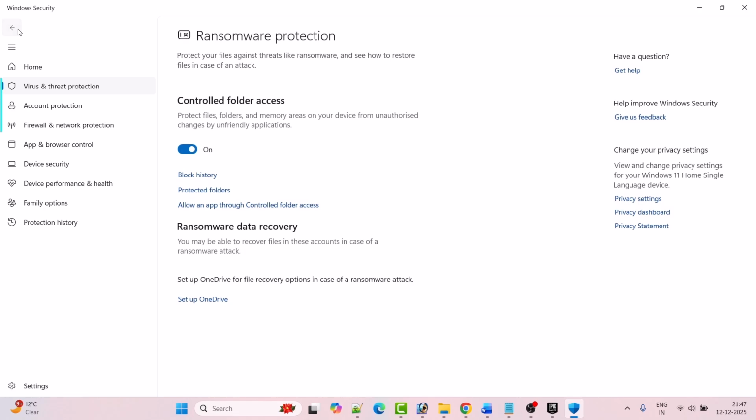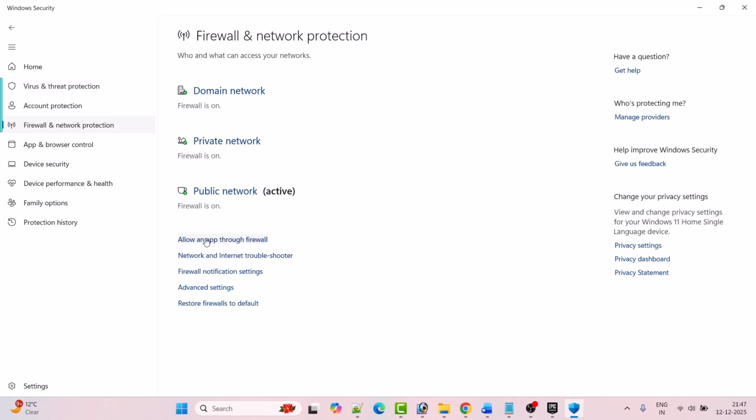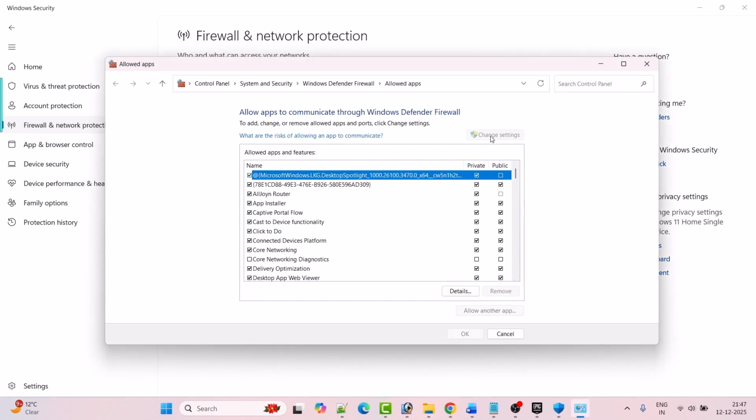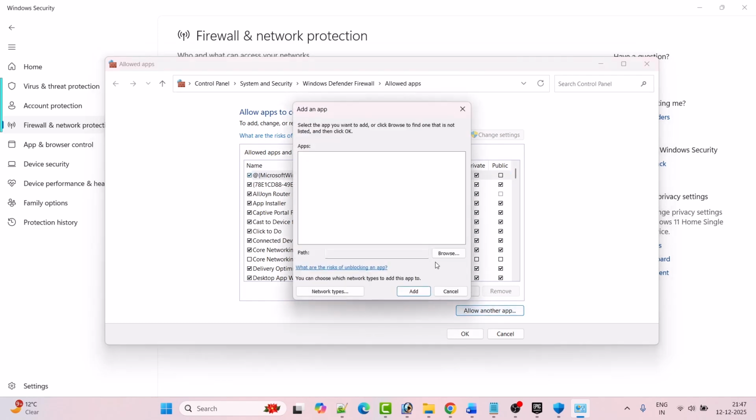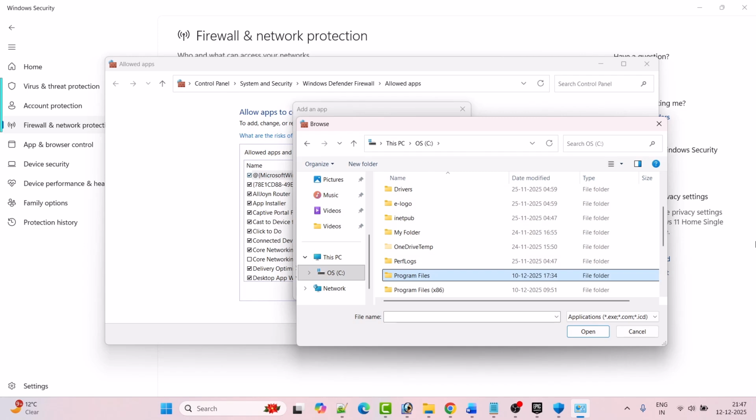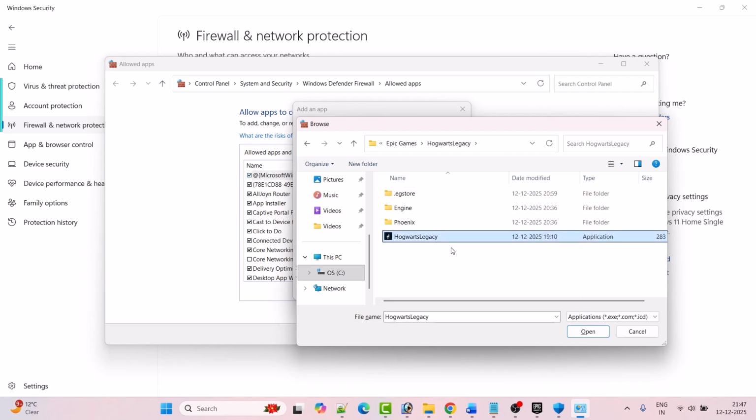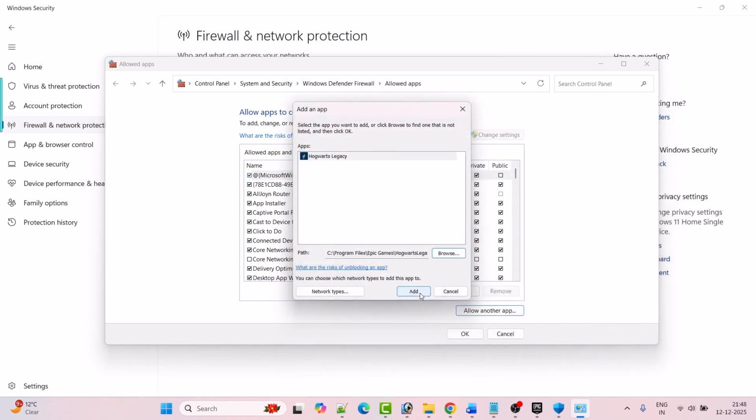Now go back. Then click on firewall and network protection, then click on allow an app through firewall, then click on change settings, then click on allow another app, then click on browse and browse to the game installation folder. So open program files, open Epic Games folder, open Hogwarts Legacy folder, select the Hogwarts Legacy exe file and then click open and then click on add.